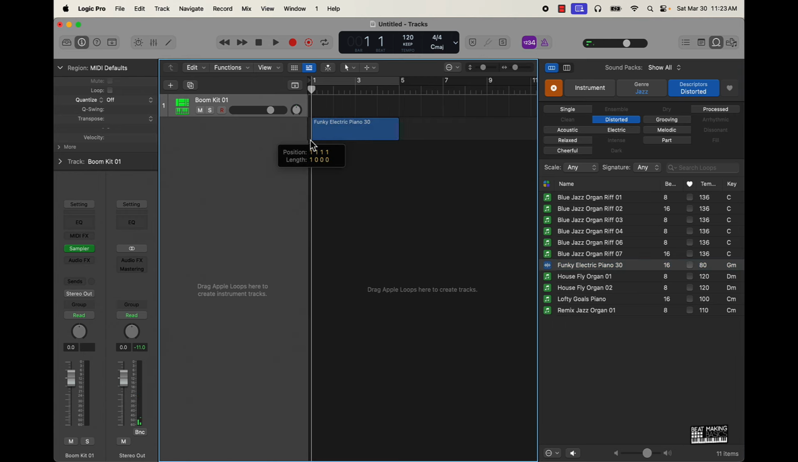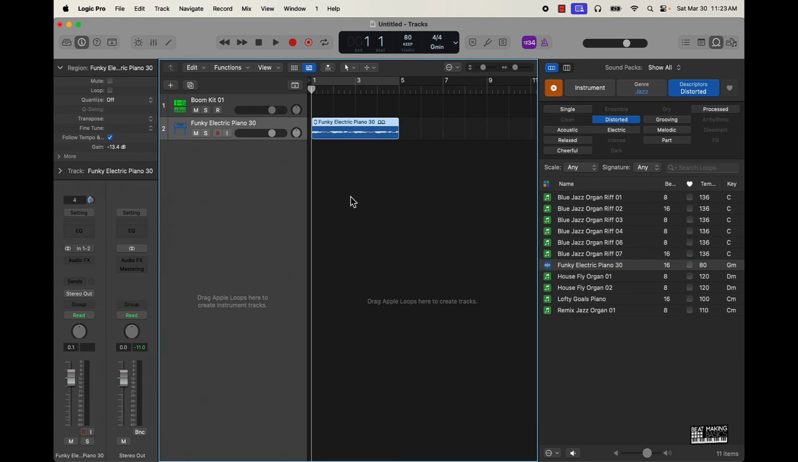So I'm gonna take this and drag and drop it right here in the workspace window. And then what we could do is you could hold down Option and push up or down to pitch it up or down semitones.